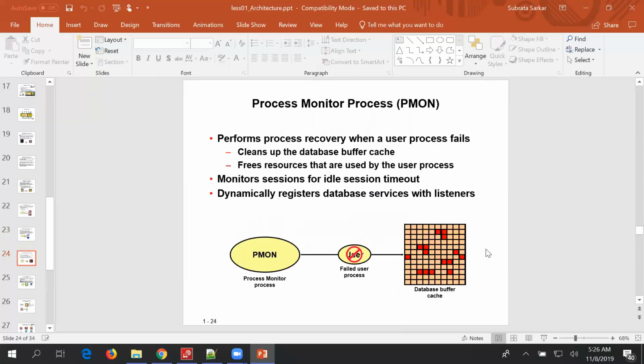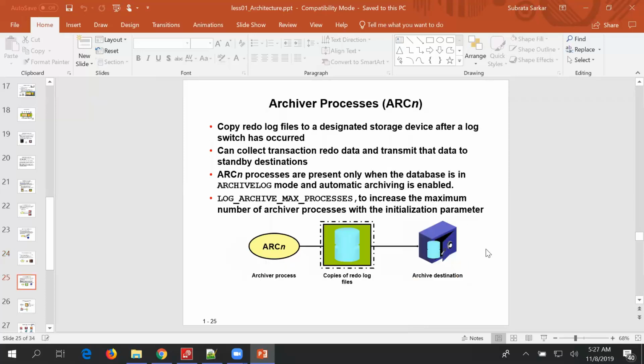Then we have the Process Monitor process, or PMON. It performs process recovery when a user process fails, cleans up the database buffer cache, frees resources used by the user process, monitors sessions for idle session timeout, and dynamically registers database services with the listener. That's our PMON.